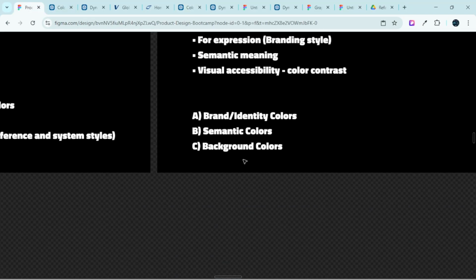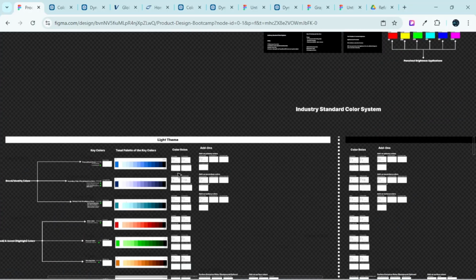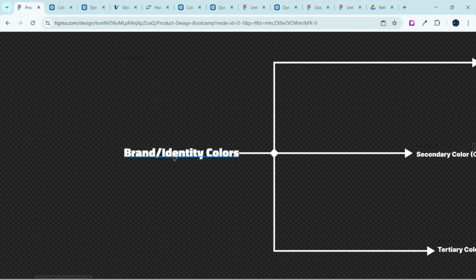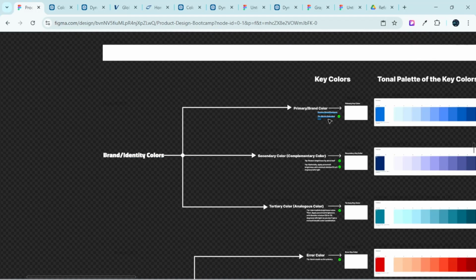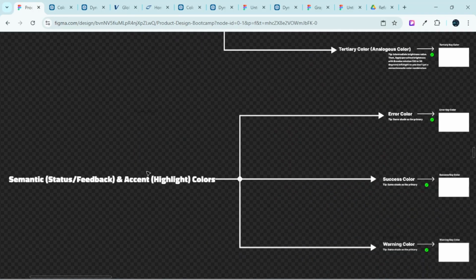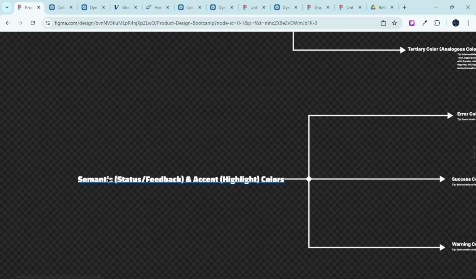So I'll come back here to Figma, and over here, for our color system, we have three major categories. We have the brand or identity colors, which are divided into the primary color, the secondary color, and the tertiary color. And after that, we have another category of colors, which are referred to as semantic colors.